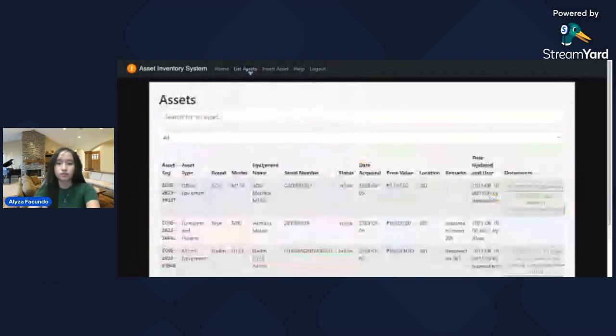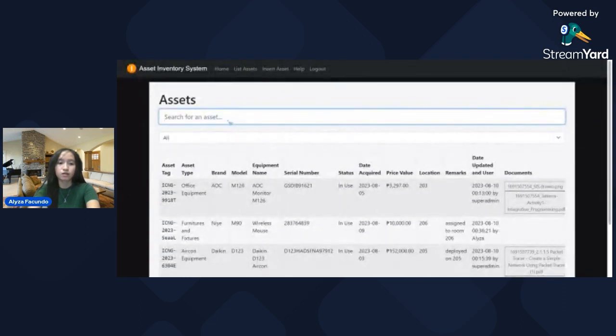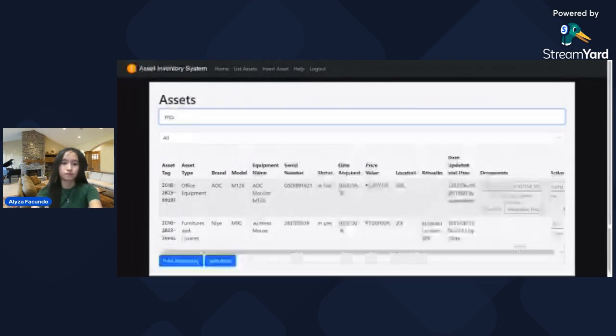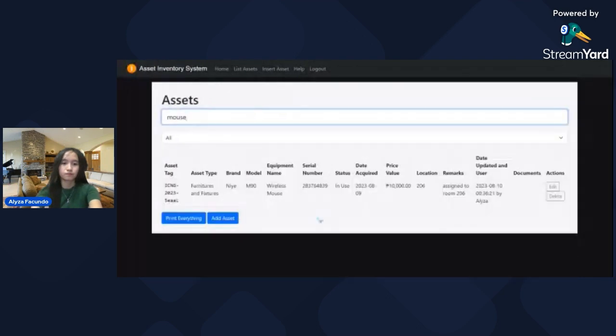So, first, let's go to list asset. Here in list asset, you can see all the assets that exist. The admin can also use the search for an asset feature if an admin wants to see a specific asset only. For example, mouse. So only the specific asset will be shown.